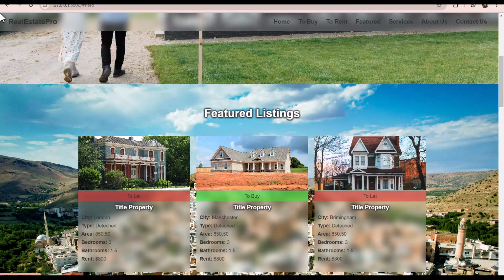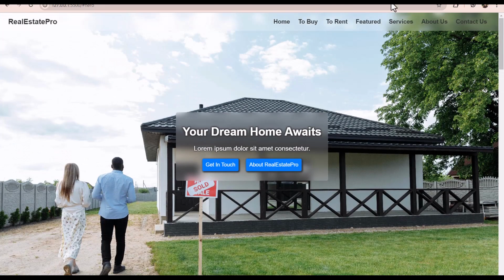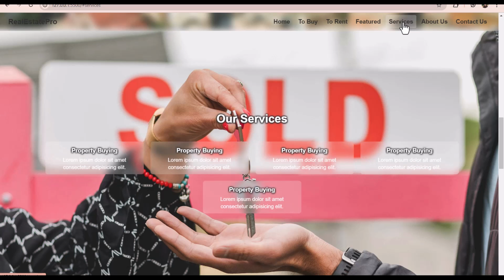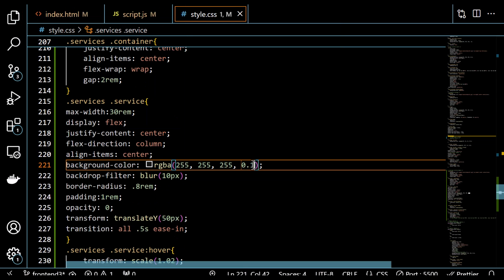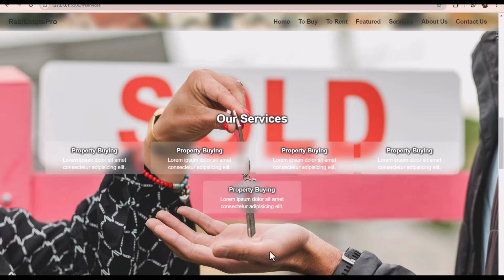Okay. Refresh. Let's go to services. Okay, good. Do you think we should increase this frostness? Let's increase it. Let's make it 0.1 over here. Okay, I think this is better.